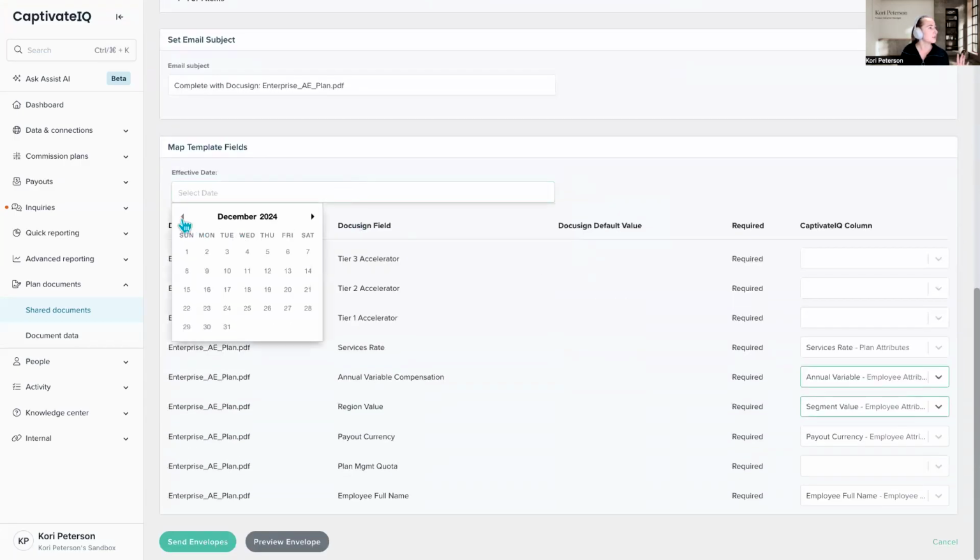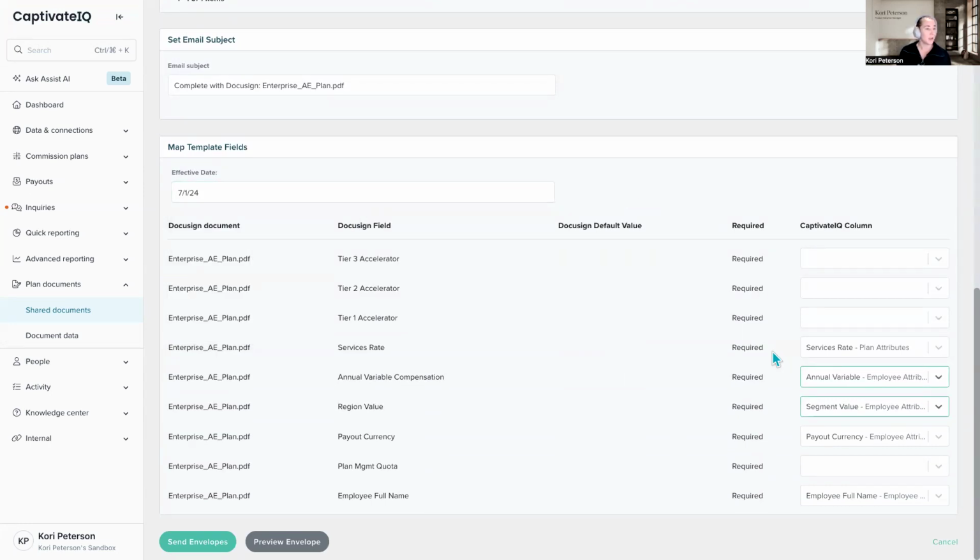But when you come down to actually map things together, you may have noticed that previously you wouldn't have had access to all of your custom tables. And this is what I mean. All of these rates that I'm selecting here, everything that is already mapped, this can all be found in either employee or plan attributes. So as you can see, they've either auto mapped together or I was able to map them just fine.